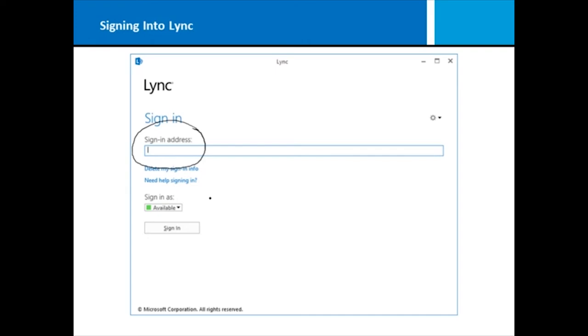But I want to show you a few other things that are on this sign-in screen. Notice that you have the capacity to set your presence, it's called, inside of Lync. In other words, once you're logged in, whatever you select from this drop-down box is going to show up as your availability. Are you available to chat with someone? Are you busy? Are you out for the day? Whatever you pick from this drop-down list is going to show up as your initial availability. We call that your presence.